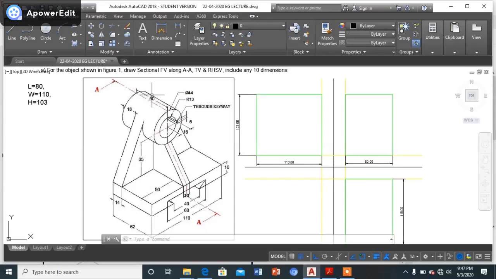All of you, this is Shivam Shukla and here I am to draw a problem on sectional orthographic projection. The question is asked for 15 marks in the paper. Let us see the question statement how it goes. For the object shown in figure 1, draw sectional front view along AA.